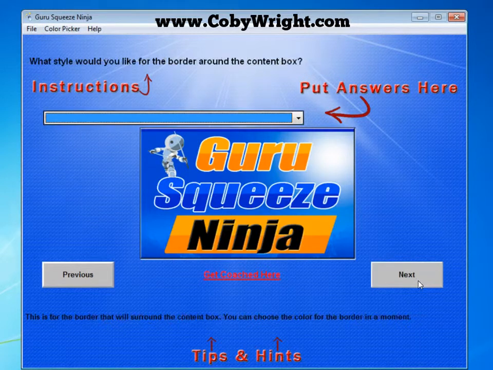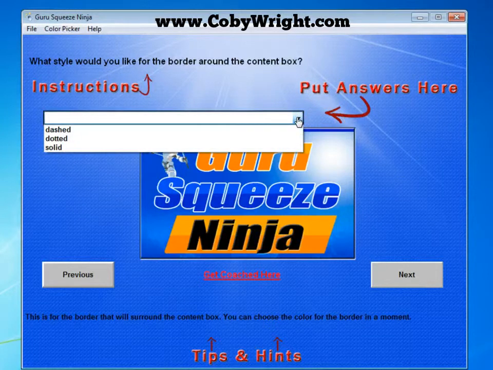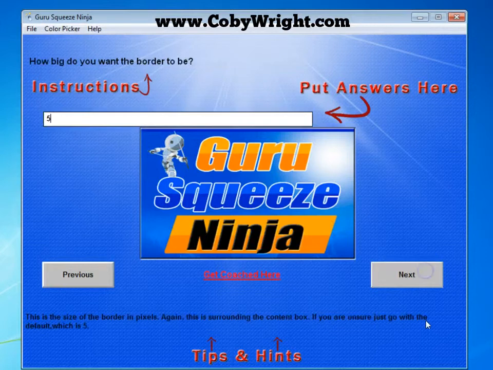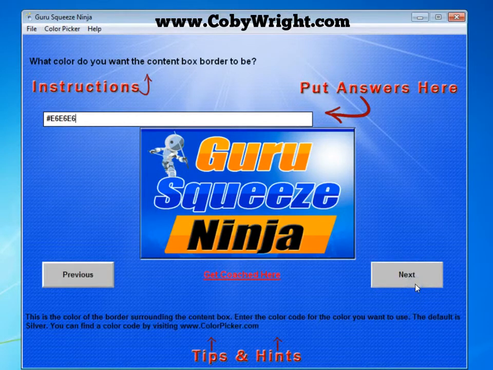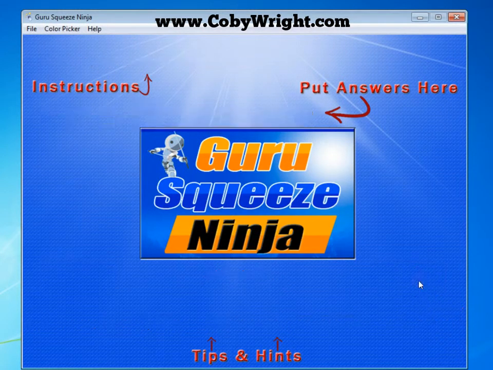Now it's going to ask you which style would you like to use for the border around the content box. And you get 3 options: dashed, dotted, or solid. I like the dash, I'm going to go with that. And then I'm going to click next. Now it's going to ask you how big do you want the border to be. And this again is in pixels. I'm just going to leave it at the default, which is 5. And click next. Now, what color do you want the content box border to be? You can leave it at the default, which is silver, or you can put in your own custom code, which I'm going to do now. I'm going to enter white, which is 6 Fs, and then click next.